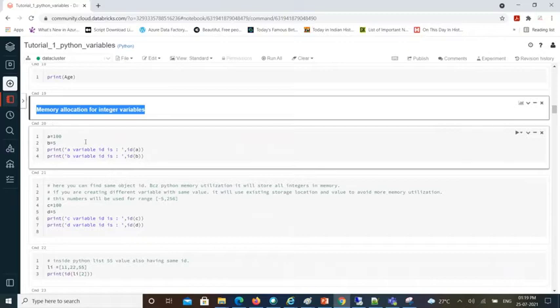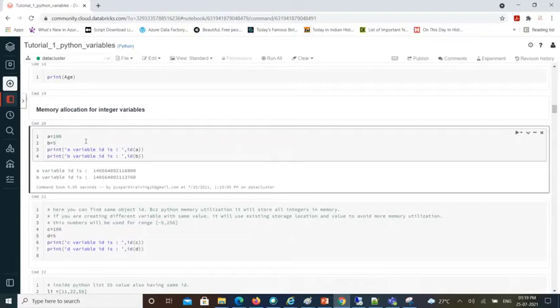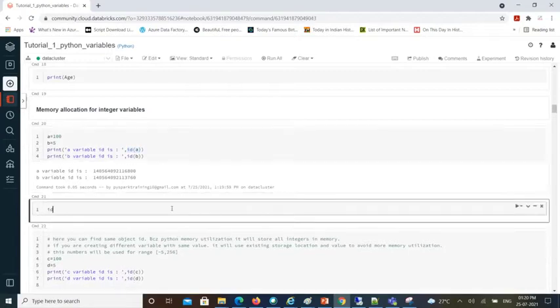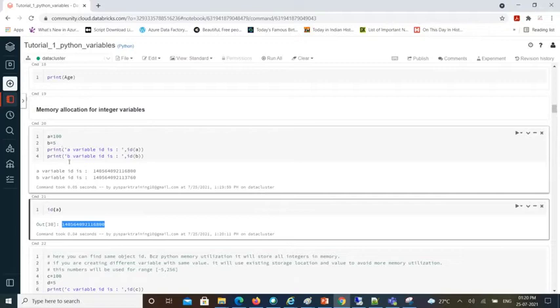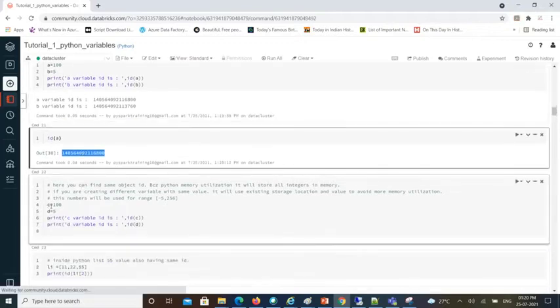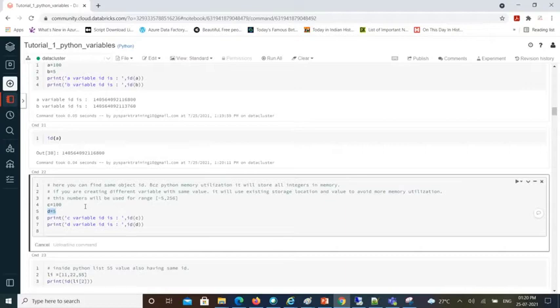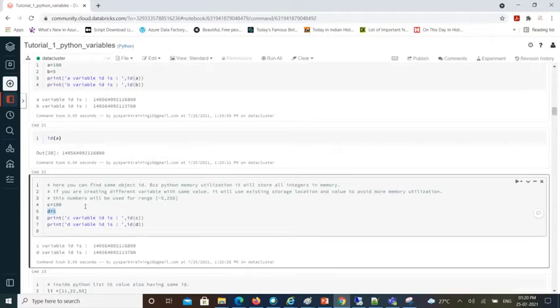I'm going to create two variables here, a equal to 100, b equal to 5. When you use id of a, it will give you the memory location of that object, the object id. That is the location id of variable a. Then I'm going to create another two variables, c equal to 100, d equal to 5. Different variables but the same values. If you look at this, the IDs are the same, you see, because for integer values from minus 5 to 256, it will reuse the same memory.